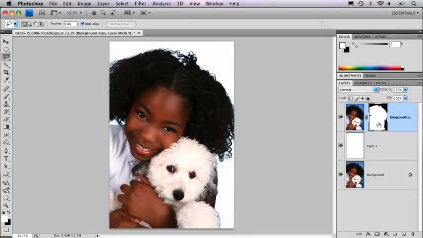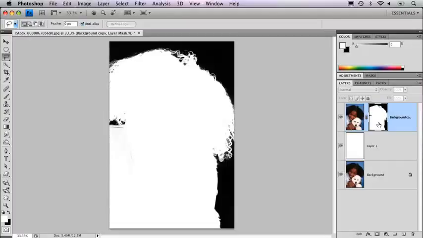Now, sometimes you might want to just start off by actually looking at the mask itself. If you hold down Option or Alt and click on the layer mask thumbnail, it will take you to the mask itself. And now you can start to look at it, and I can see some areas in here that aren't as white as they might be, or I might want them to be. So I could paint on that with white or black.